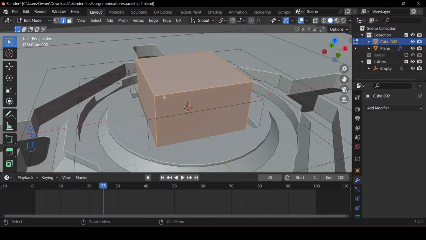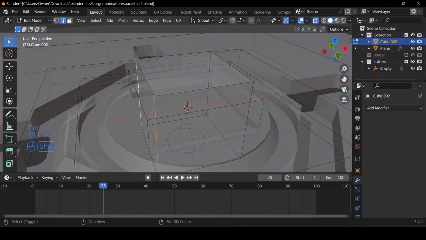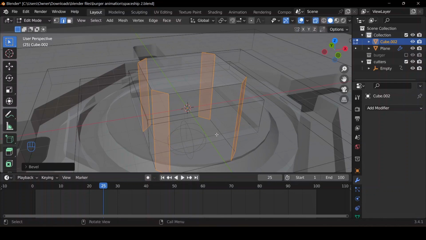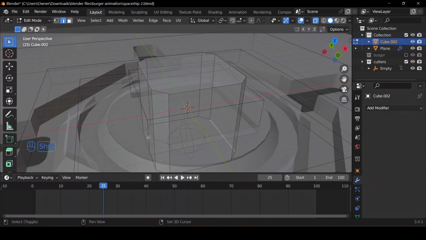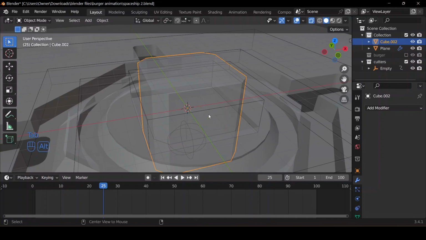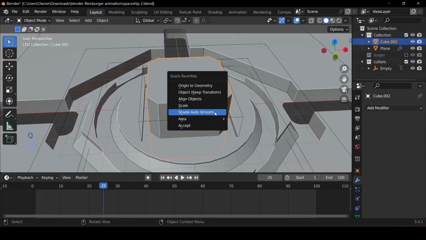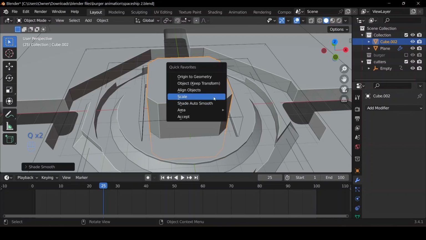We can just press Alt Z to select these 4 edges again. Let's just give it a bit of a bevel. Now you can reduce the number of segments if you want to, which is nice. Then maybe the down part here too as well. No, that really doesn't matter. So what I'll do now is press Q, shade auto smooth, Q, apply scale.